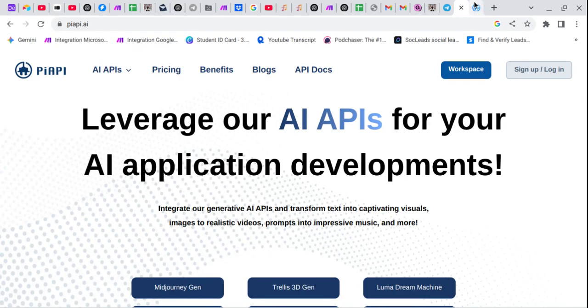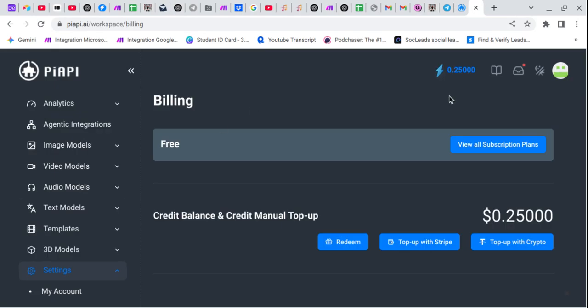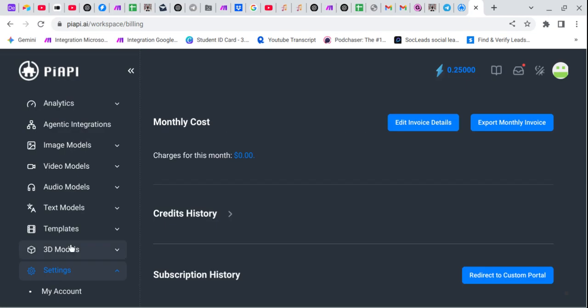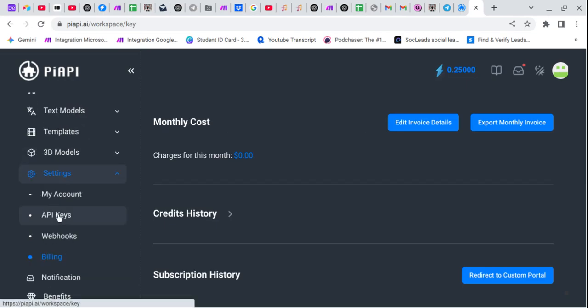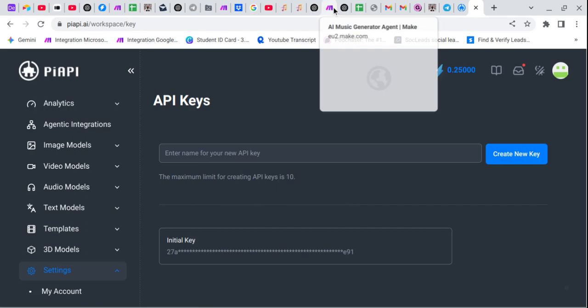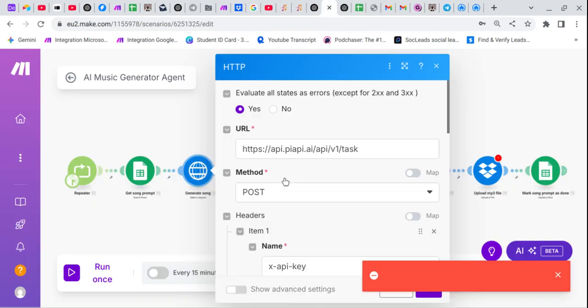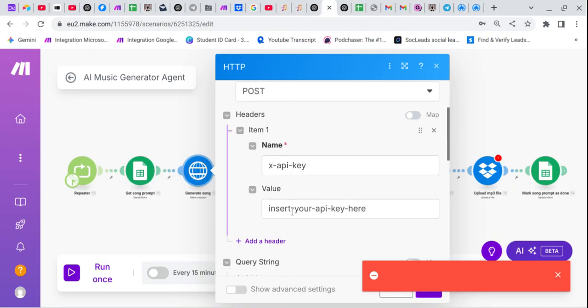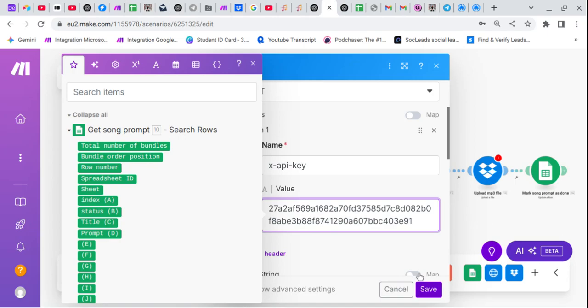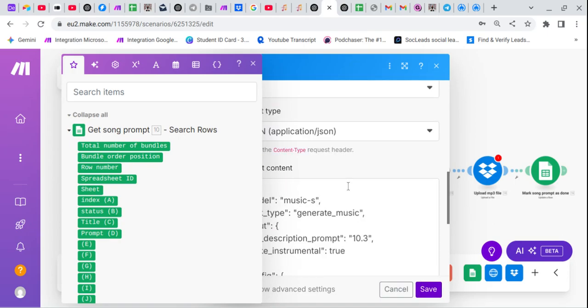For getting the API key, when you log in to your account, go to the settings option. Go to the API key option, and simply copy your API key. I simply copy my API key and go back here to my Make scenario, and I simply paste my API key. Here you can see I copied my API key and pasted it, and everything is fine.